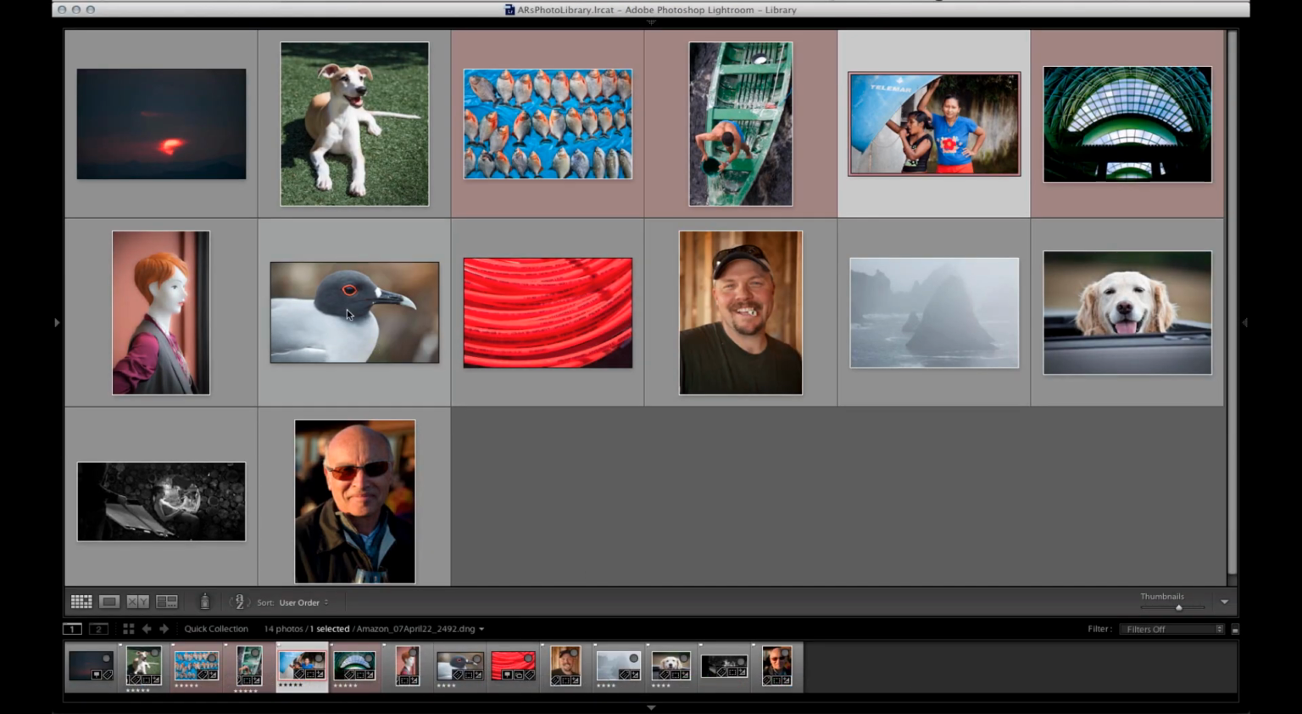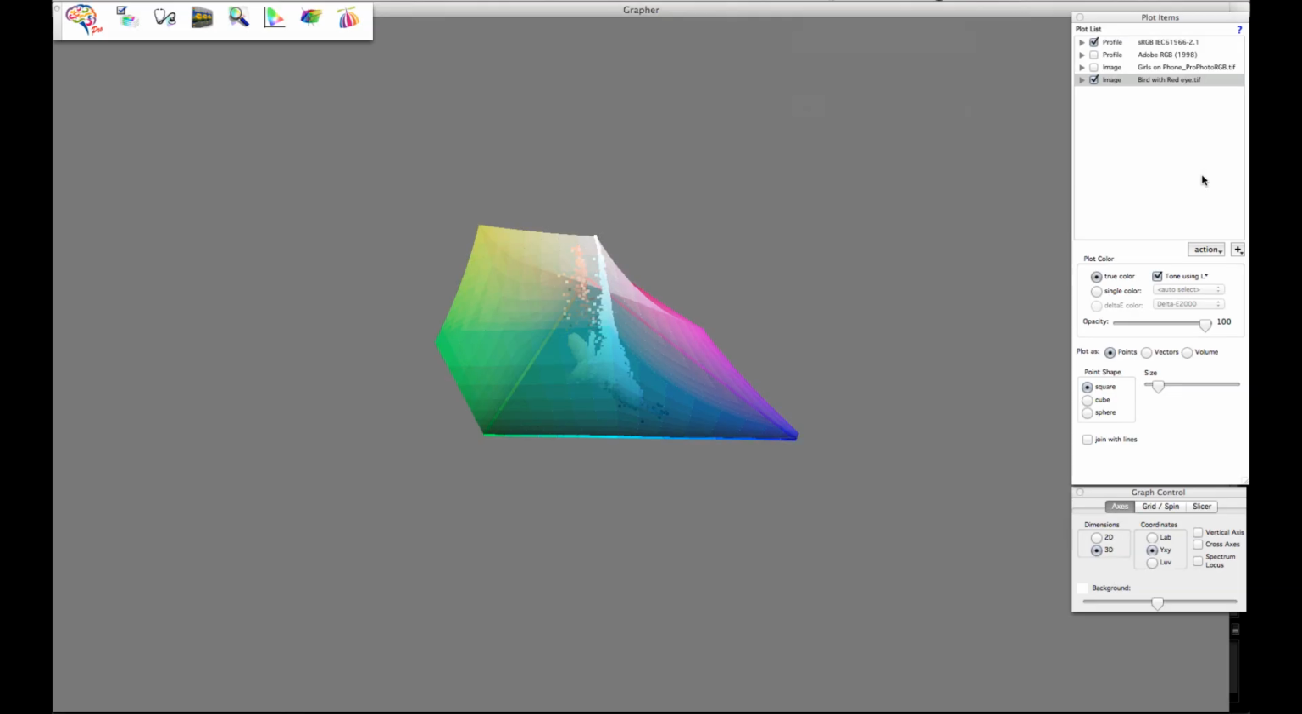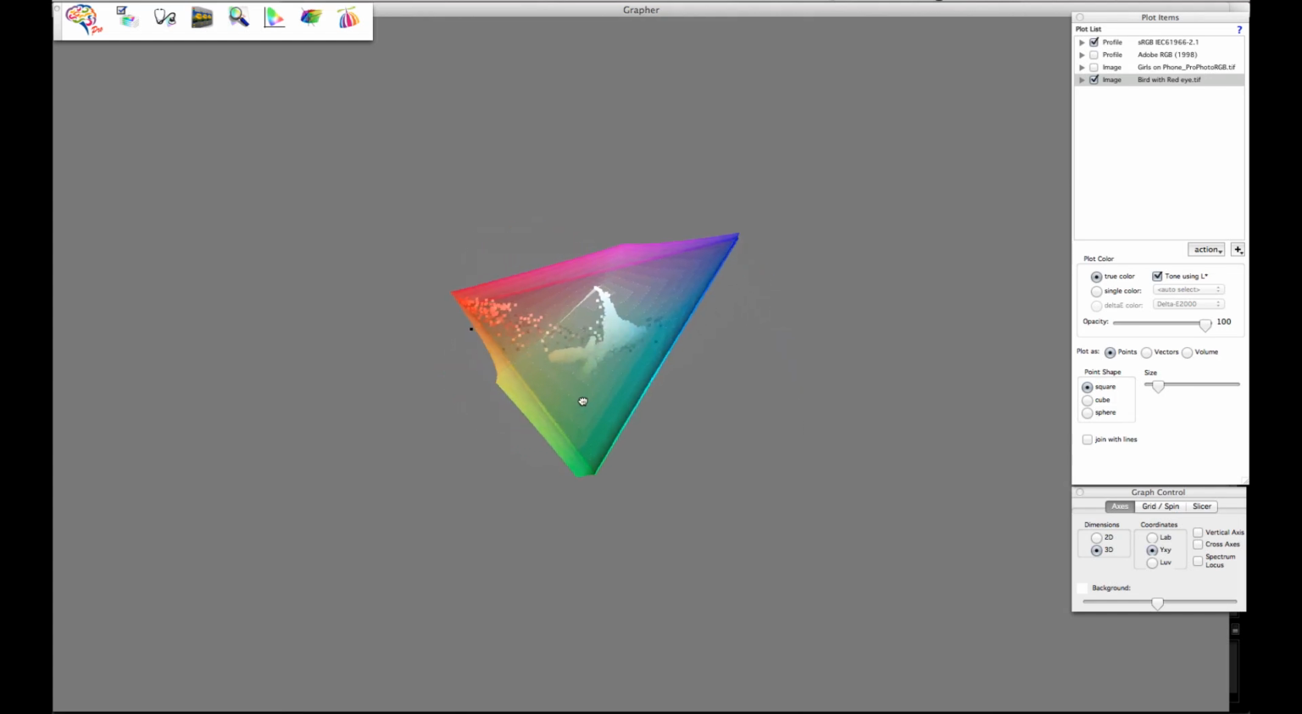Let's see. This is a rather interesting image because in this particular case, we have an image that doesn't have a lot of color gamut, except for this little ring around the eye of the bird. Now, in this particular case, I think that's an important attribute, and I want that on my print to really pop, because that's what the bird in my recollection looked like. But as you can see, the rest of the image is very low gamut. So let's plot this in ColorThink and see what it looks like. Okay, bird with red eye is now open. Let's spin it around and compare it to sRGB.